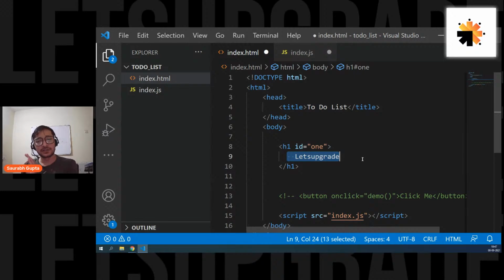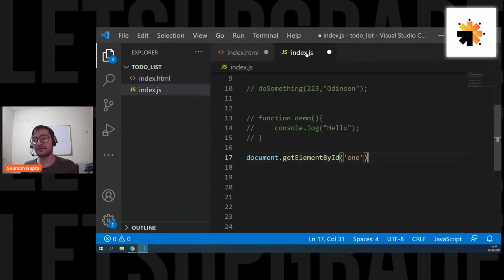Okay, guys. So now, first of all, try to understand what is content. Content is anything, whatever is between the tags. So this "Let's upgrade" text is the content of this H1. And the thing that we're learning here is how to get the content of an element. What if I want to get the textual content of this H1 tag just to see in JavaScript what it is? How to do that? So let's see, everyone.